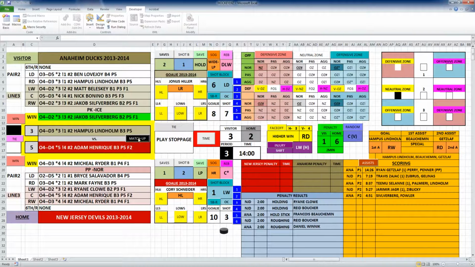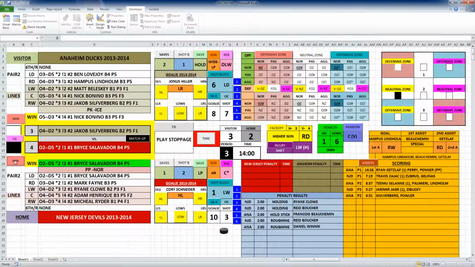3, 2, 1, go. Offense 7, defense 9. So Salvatore's defense wins it, and they were in their neutral zone. 3, 2, 1, go. They didn't have possession of the puck, so we're going to look down here. In this case, offensive zone exclamation points. So they got the puck into the offensive zone there, and they got an exclamation point. Exclamation point for Bryce Salvatore only is a 1, though. So we'll 3, 2, 1, go.